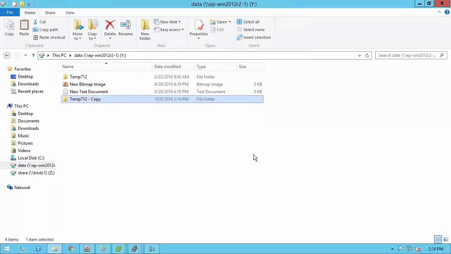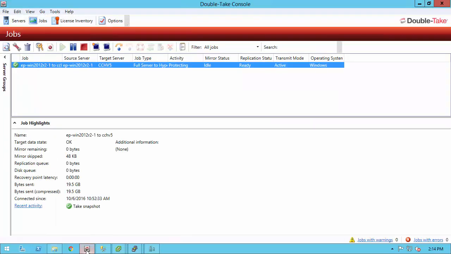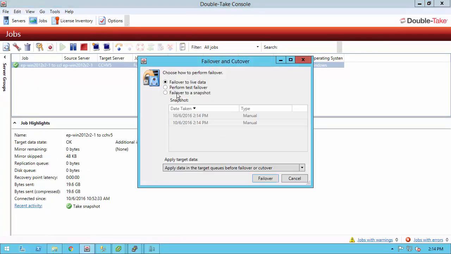Now that that's done, let's go back to our console and fail over. When we fail over, we can do a live failover, we could do a test failover, and we saw those options earlier, and also I could fail over to those 2 snapshots that I took. I'm going to go ahead and fail over to live data.